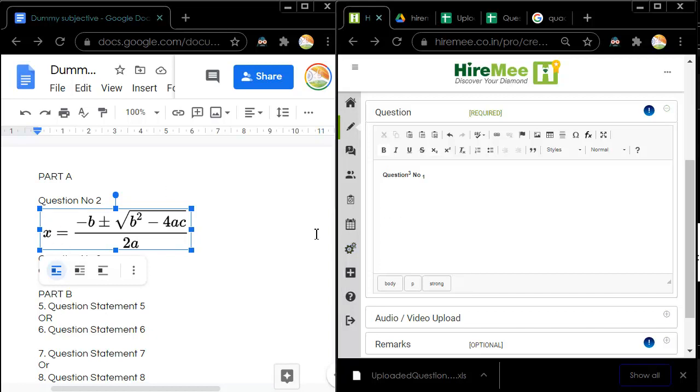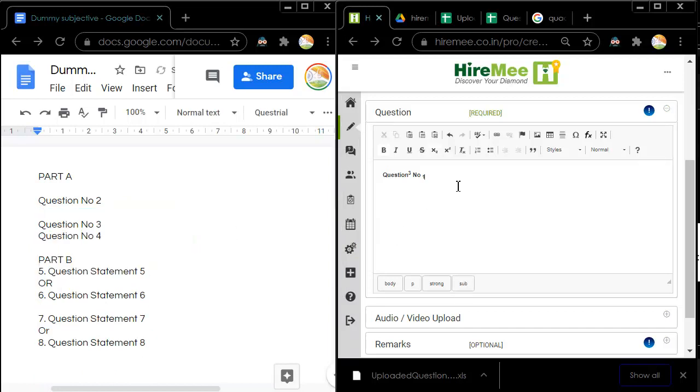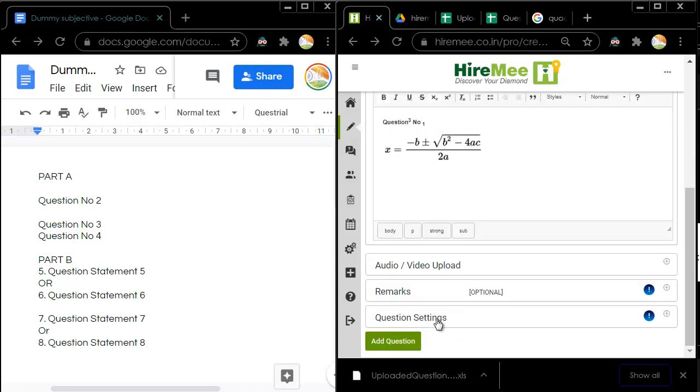it over here. Since I already have this as an image, I'll just copy it. I'll just cut it so that I'm sure it has been done. Press enter and paste it. So you can see that it has been pasted as an image over here. So now my question is completely entered. I have to go to question settings now.